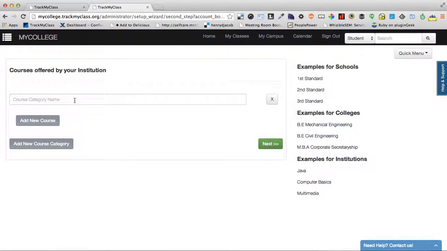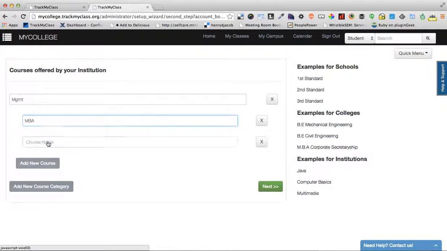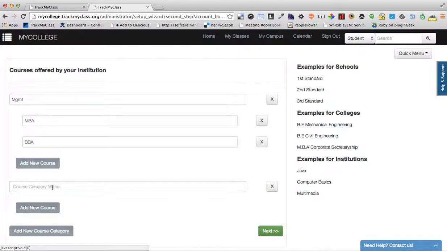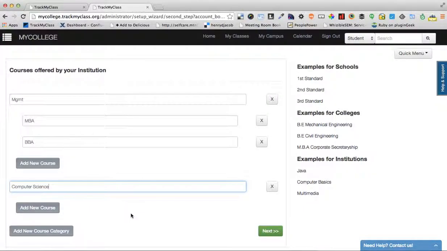The first step in creating your courses is to create your category. For example, if you are offering a management course, under that you can create a course like MBA, and if you want to offer a BBA course, and there's another, computer science. Depending on how many courses you have, if the number of courses is quite high, you can even create each department as a separate board as well.